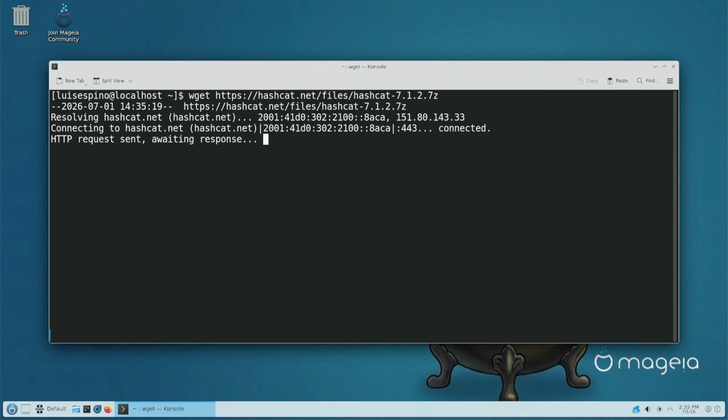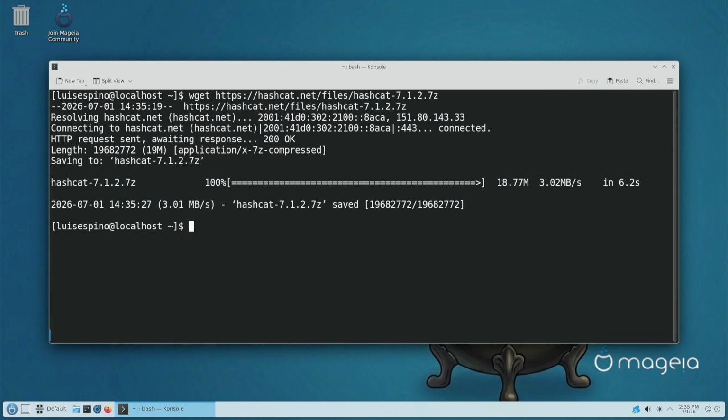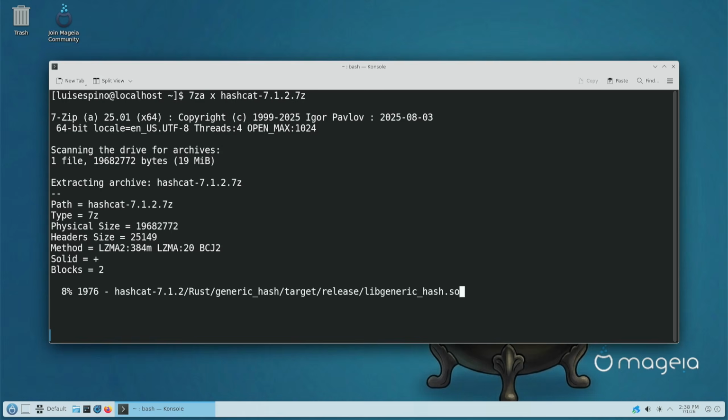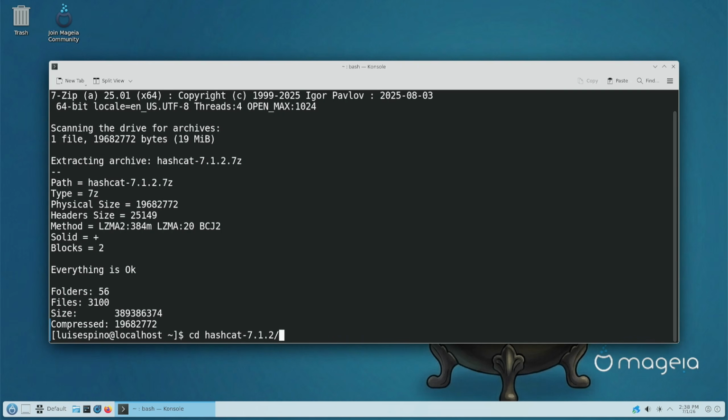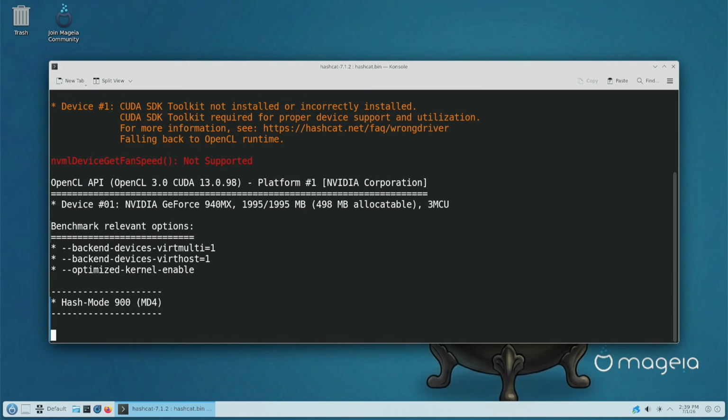Hashcat to test CUDA is not in any repository. We download the binary from the website and install 7-zip to unpack everything. We run Hashcat, which evaluates CUDA by calculating hashes.